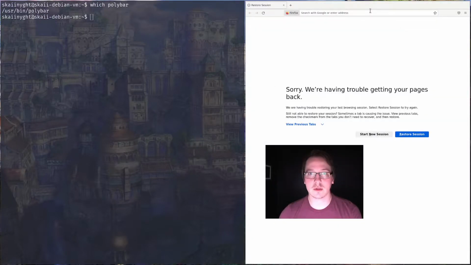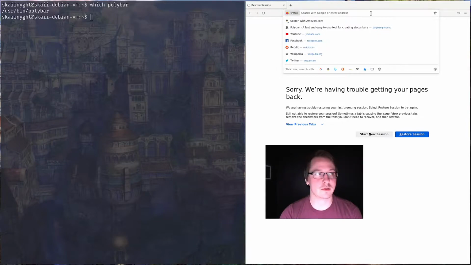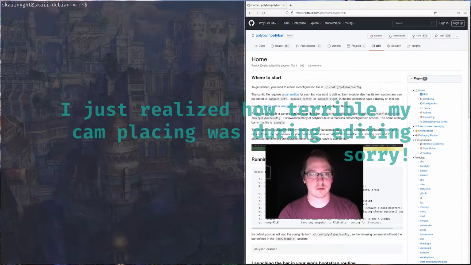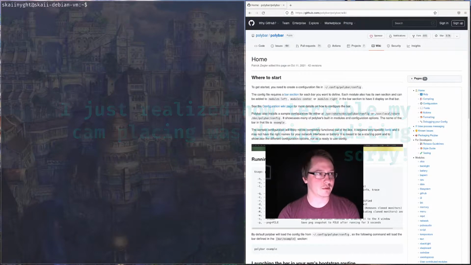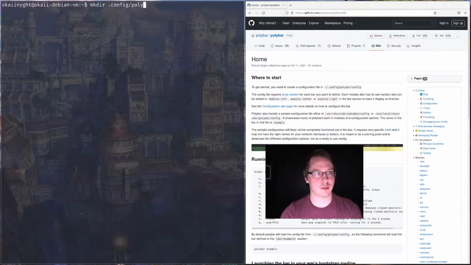Let's open up the Polybar documentation, find out what we need to do. Alright, to get started we need to create a configuration file in .config/polybar called config. So mkdir .config/polybar, and I believe there should actually be an example config file that we can just port over.